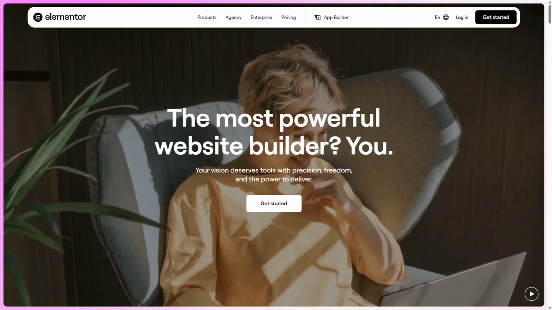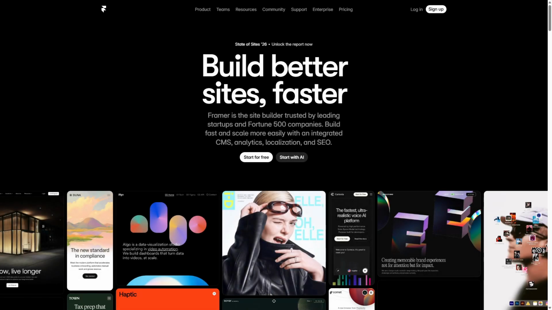Elementor versus Framer. Which website builder should you use? Choosing the right website builder can completely change how you create stunning websites without complex coding. Elementor offers powerful drag and drop design, while Framer focuses on interactive, high-fidelity prototypes. Elementor and Framer are two popular website builders with different strengths.